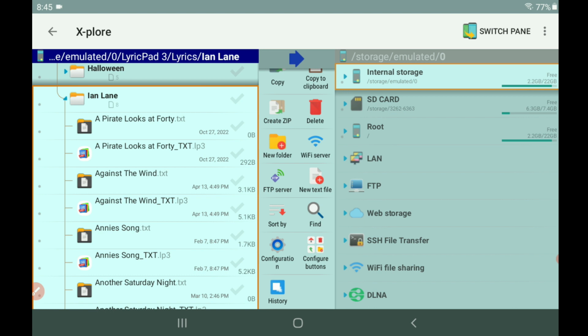The file with the .txt extension is the raw text file, and this file can be edited like any other text file. The other file ends in _txt and has a .lp3 extension. This file contains the formatting information, such as scroll speed, duration, and other file information, and can only be edited using the Lyric Pad application.